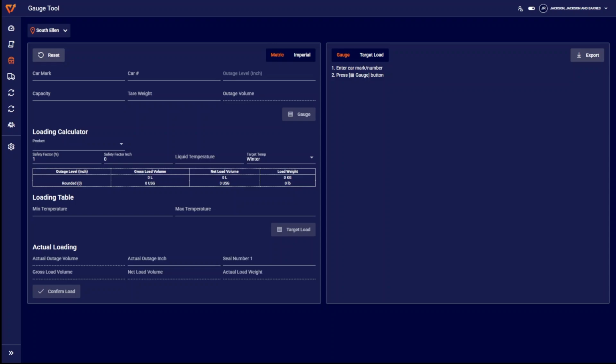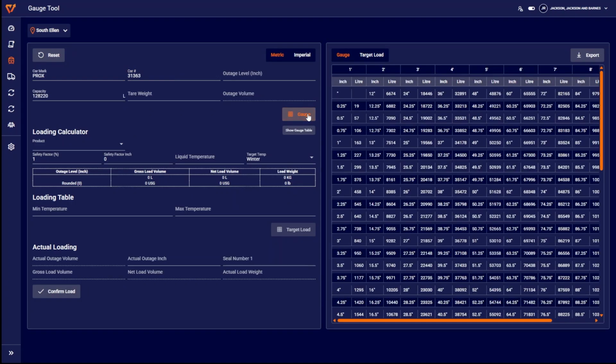So in order to use this area, the first thing you're going to do is enter in a car mark and car number. And then you can hit show gauge table, and your gauge table information will populate just to the right of the screen here. You can also export with the button in the top right of the gauge information if you wish to get this information outside of Wheelhouse.